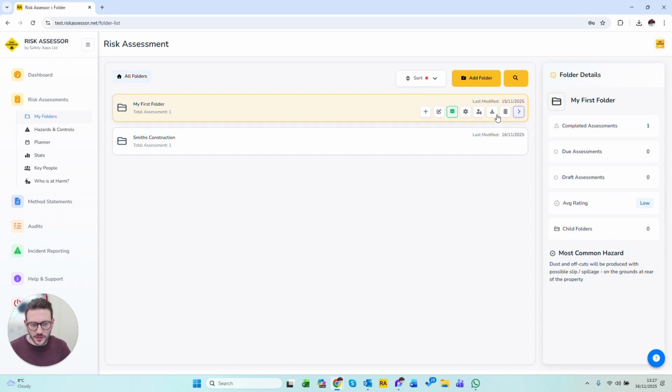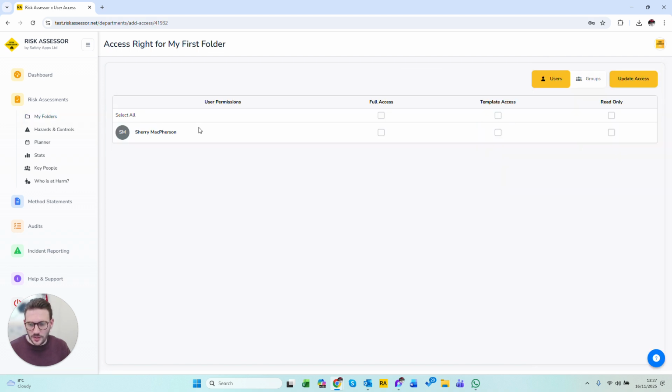So the folder system is the same in every module of the system. You'll hover over it and you'll see these icons. This icon here is access rights. If I click on this now, I'll see the users that I have that are not admin, and then I can give them full access, template access, or read-only access.